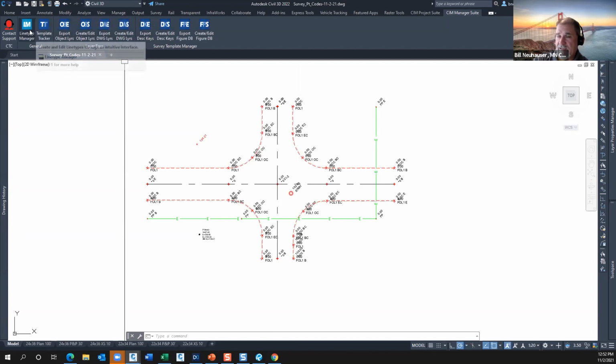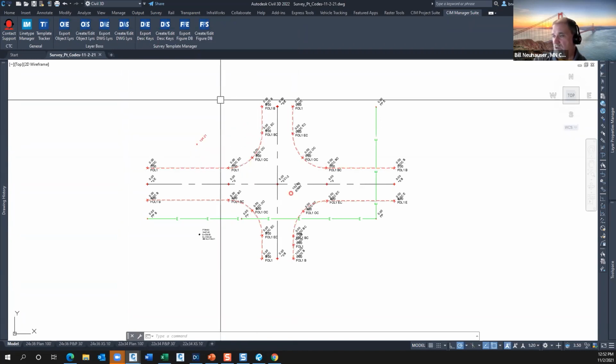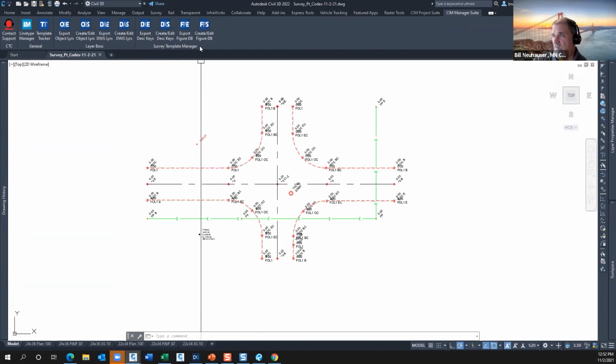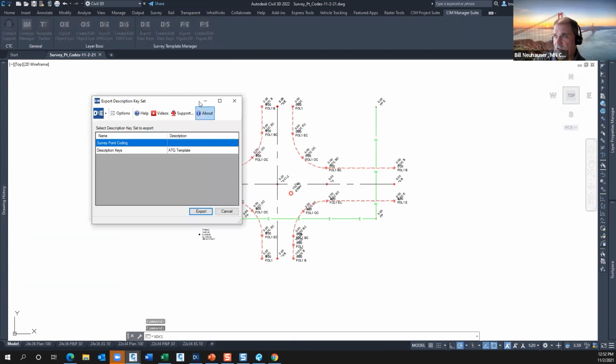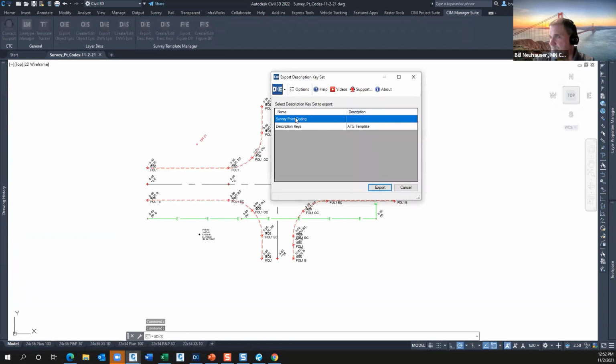Again, here the light blue is free. Everything else is extra, okay, so after the trial period. Now, what I'm going to talk about here real quick is the survey template manager and these 4 commands right here. Okay, so if you click on this button right here, and it can't get much easier, believe me. This pops up. It shows you the current 2 description keys that I have in here. I'm going to say export here.